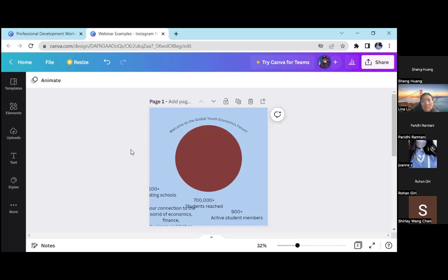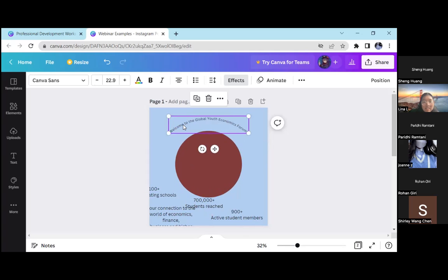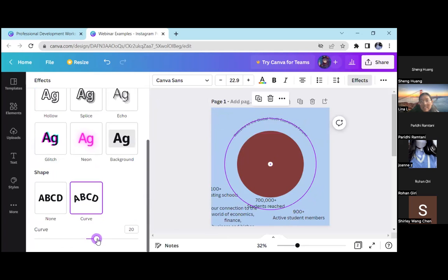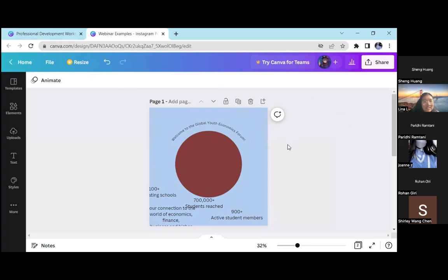There was a post on GYEF made by, I think, someone from the design team. Well, definitely someone from the design team. We're making the graphics for it. That they've kind of made the earth, and then they kind of put the words literally like curving around the earth. So it looks a little cute like this.